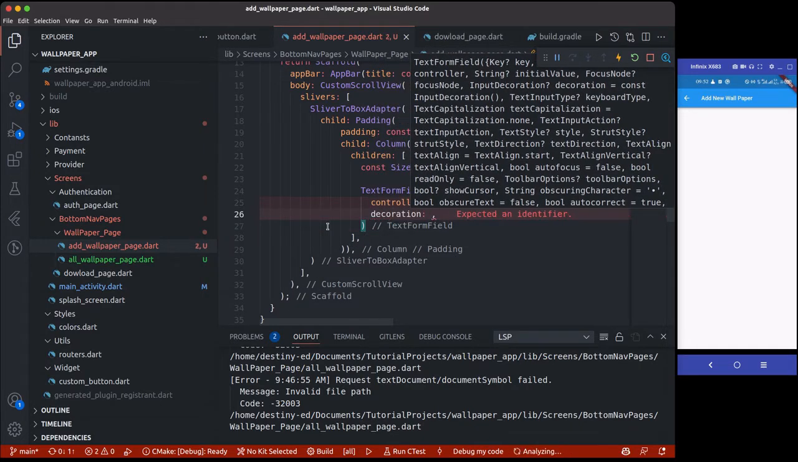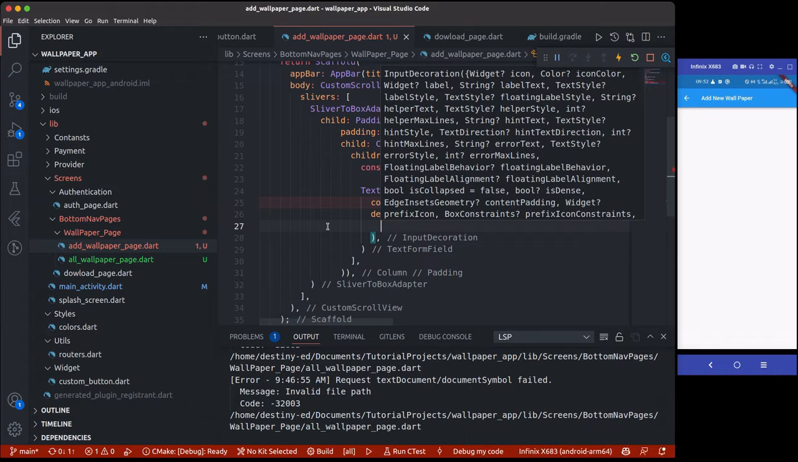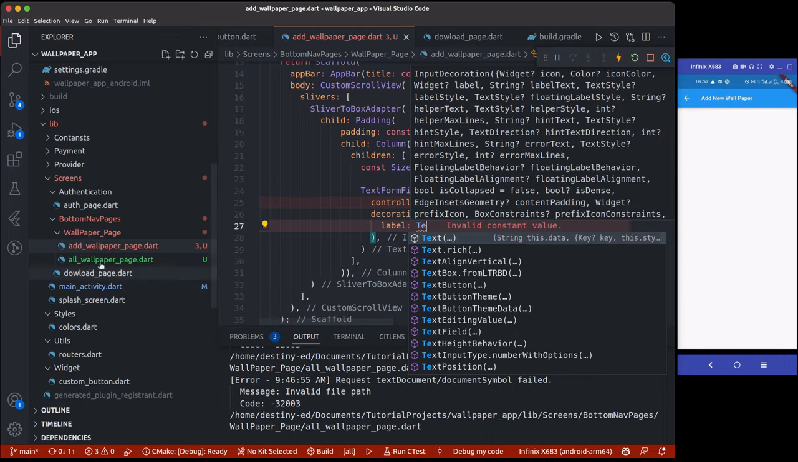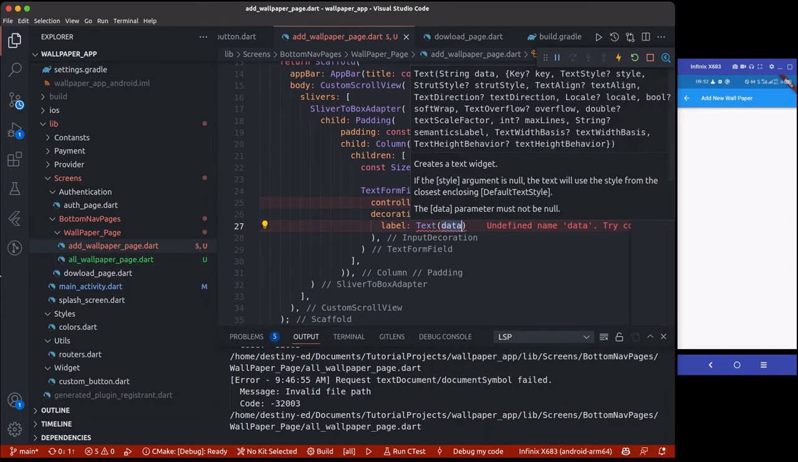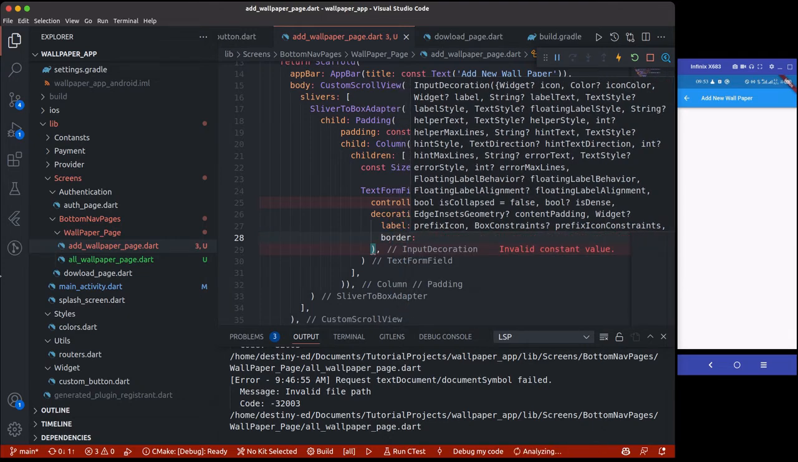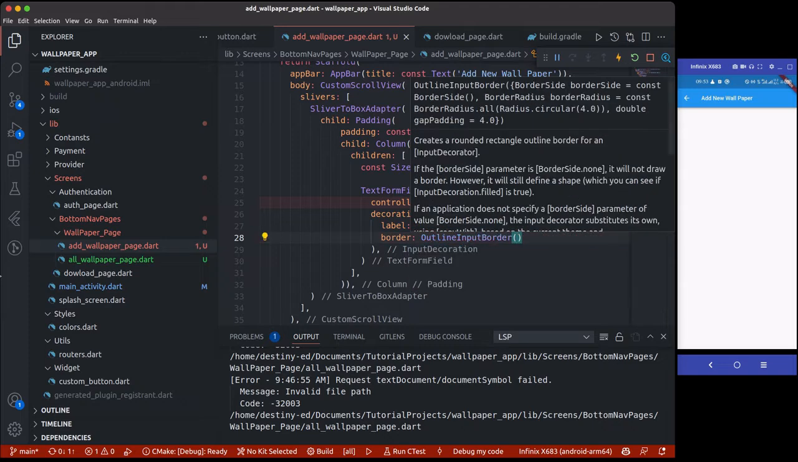Then I can have a decoration, and this is going to be an input decoration, because we need to make it look good. And I can have a label, and this label is going to be the type of test. Then we can have something like enterprise, and we need to let the users know that this part is optional. So you can decide to omit it because you're not going to be validating for that. Then we can add a material outline input border.